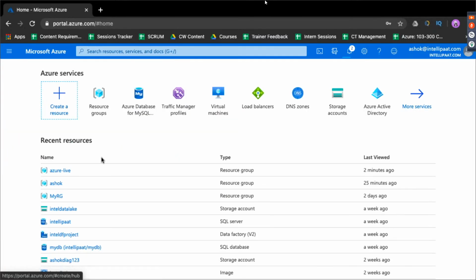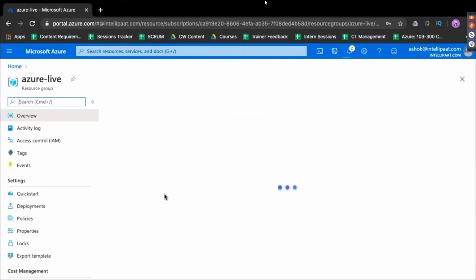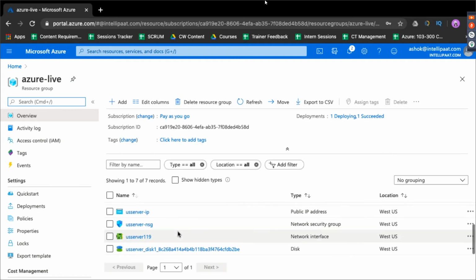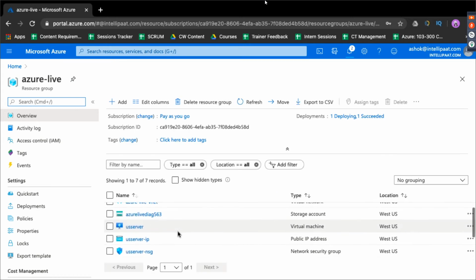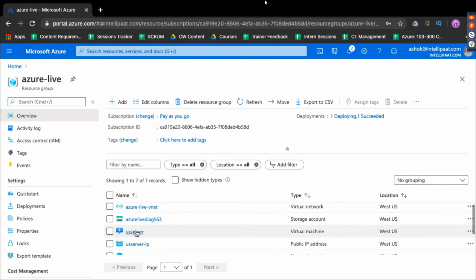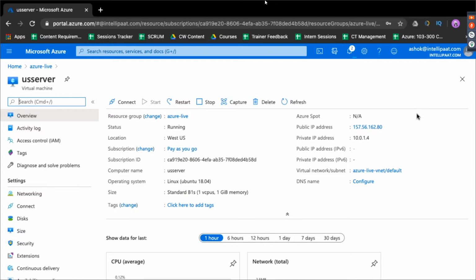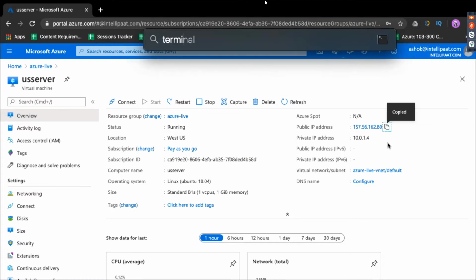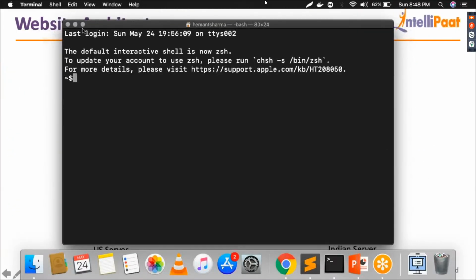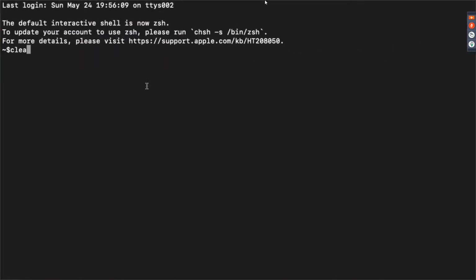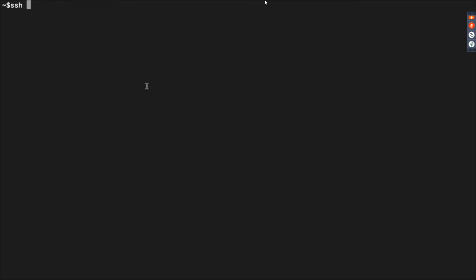So meanwhile, if I check my US server, it should already be deployed. So yes, it's deployed. Let's try to connect to this server. So the IP address is this. Let's select it. Let's launch a terminal. Let's open it full screen. And now let's try to connect to our US server.